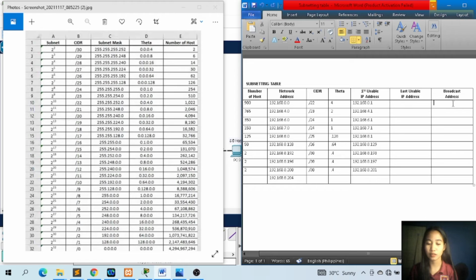So, paano natin kukunin yung broadcast address? Ang una nating titignan is yung network address na to. And then, magma-minus 1 tayo dito sa may network address dito. Ito ang ilalagay natin dito sa una. Broadcast address. Magma-minus 1 tayo, and then gagawin natin kapag 0, 255 ang mangyayari dito. 255.